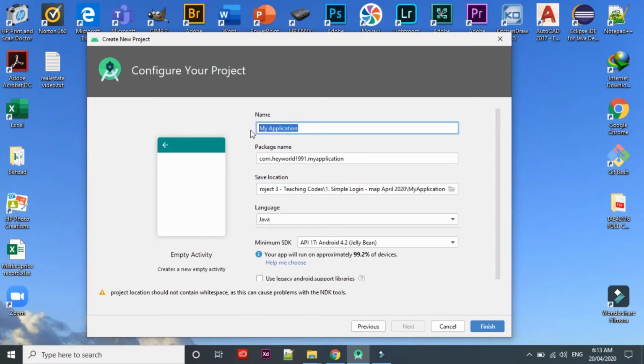Project name, whatever you want. Just put a login app demo or whatever you want. The package name stays the same, don't touch it. And the location is very important when you are going to save your project. We need the location quite often. We have to go back and forth to add pictures or to access the location of the folders. It's very important you remember where you are going to save it.